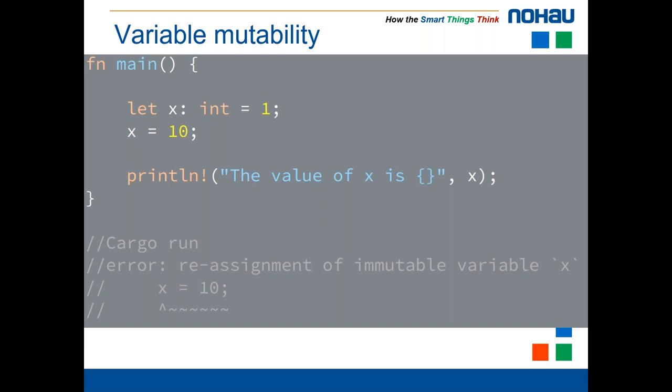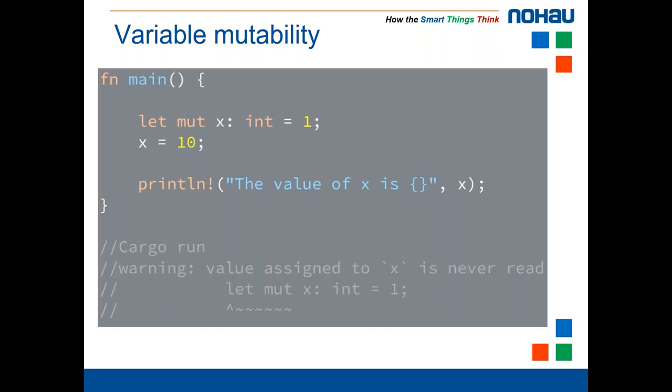So now we're getting into what makes Rust different. We have the concept called variable mutability. Here we're assigning the variable x an integer one, and then we're going to try and reassign it a 10, and then we have the print line. So the compiler is saying, this is not good. You have an immutable variable x, you can't reassign it. So the thing is that we add a let mut, for mutable, for x, and we get past that error.